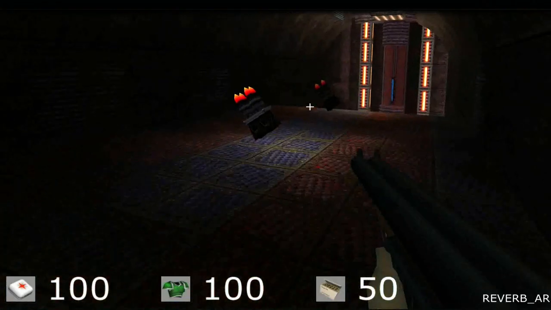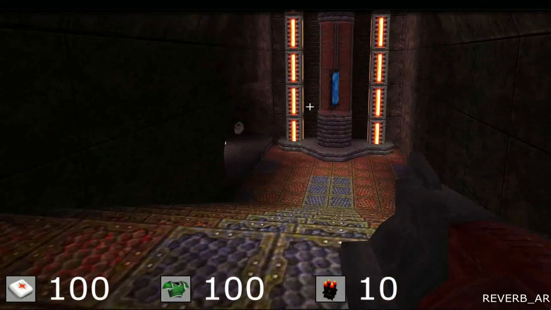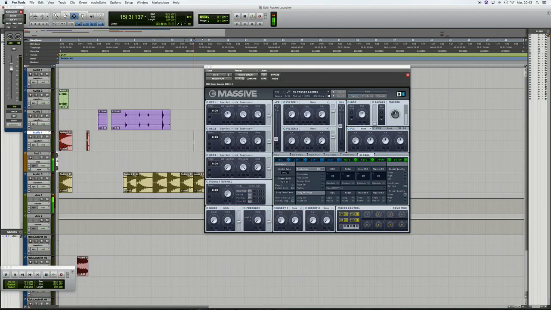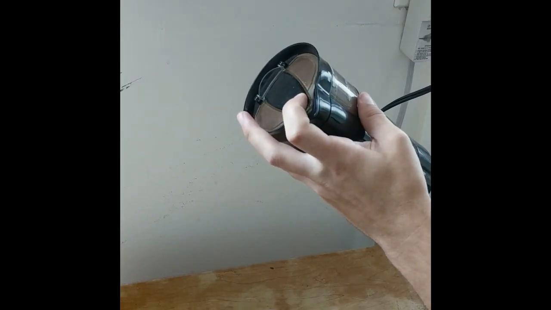The rocket launcher, for example, used both a mixture of sounds that I recorded with my Zoom H4n as well as synthesized sounds in Pro Tools using Native Instruments' Massive virtual analog synthesizer. The recorded layer comes from a coffee grinder.